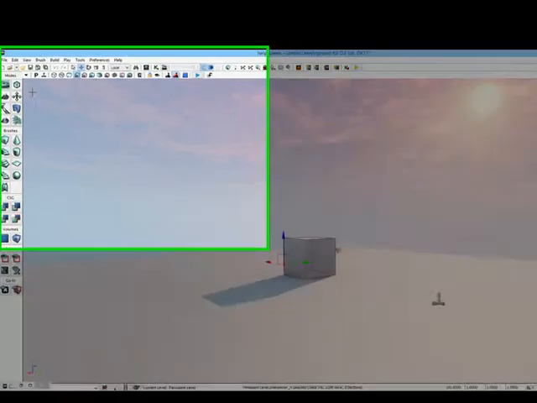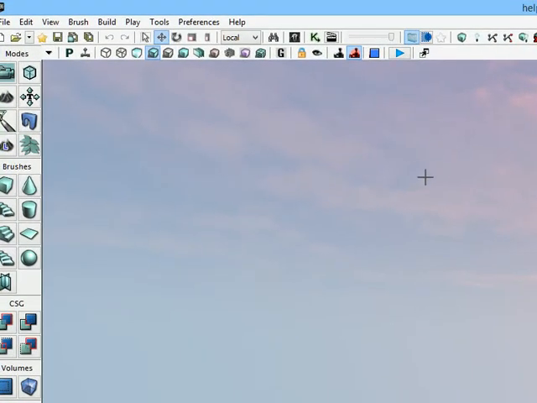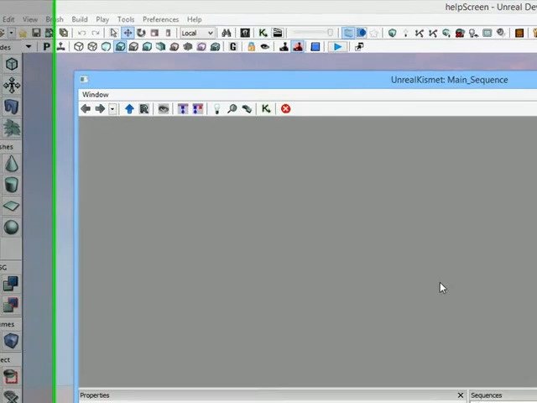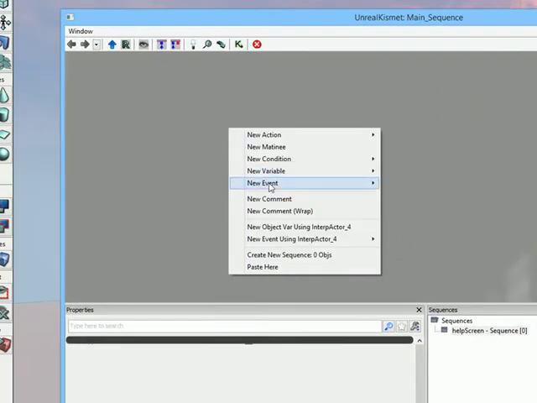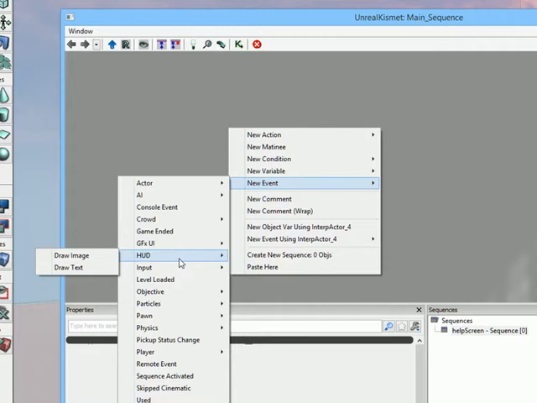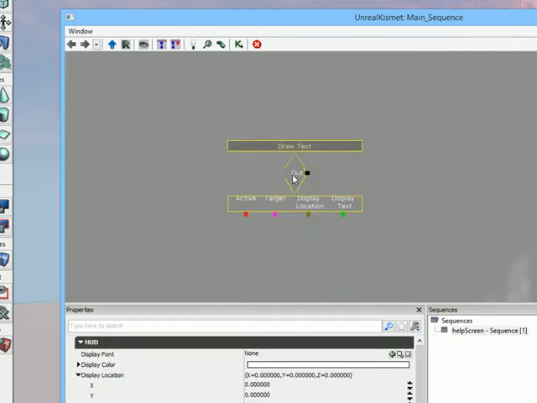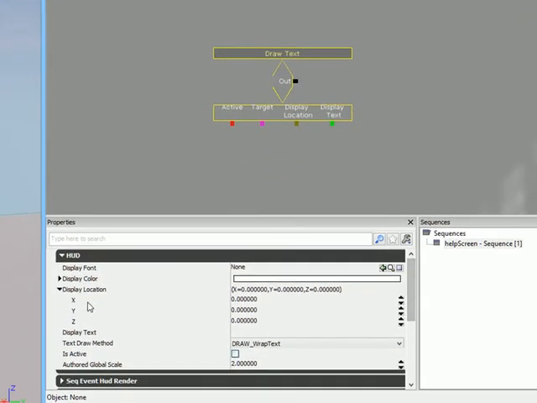Okay, so to get a message to be displayed on screen all the time, I'm going to go into Kismet, and it's just the one block, and it's an event, a HUD event, and draw text. So with that selected, you can see there we've got font, colour, the location, and the display text, and I'm just going to put on the display text as being F1 help.